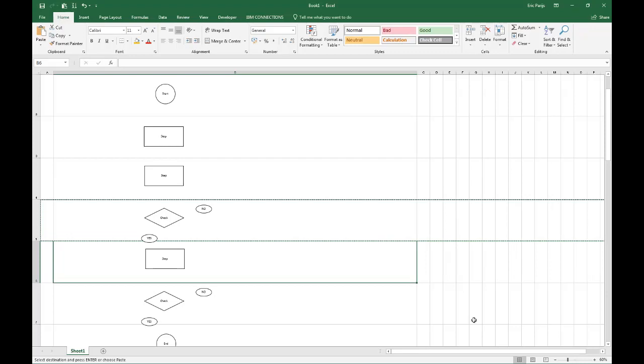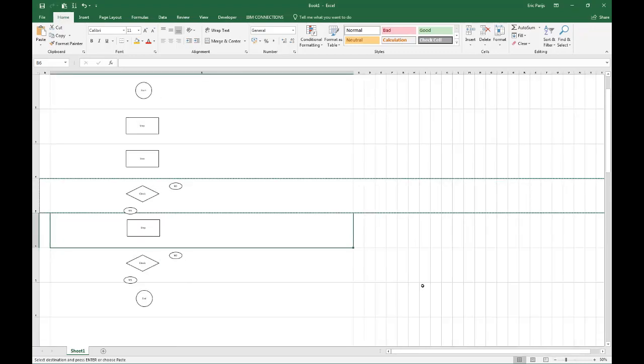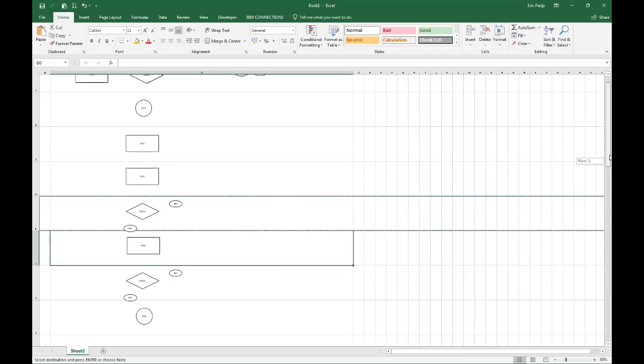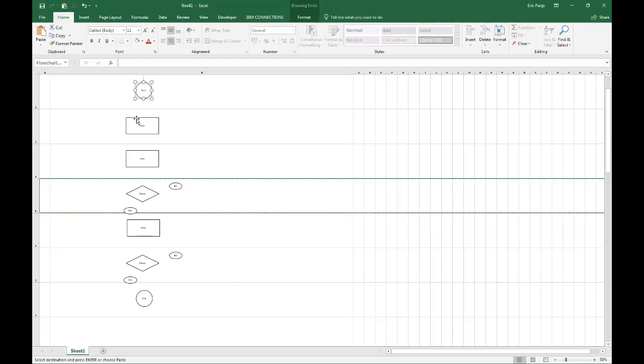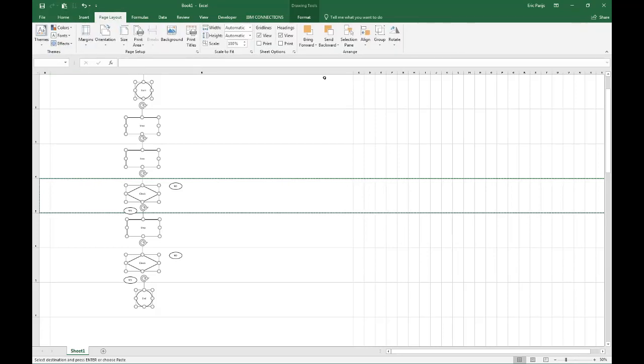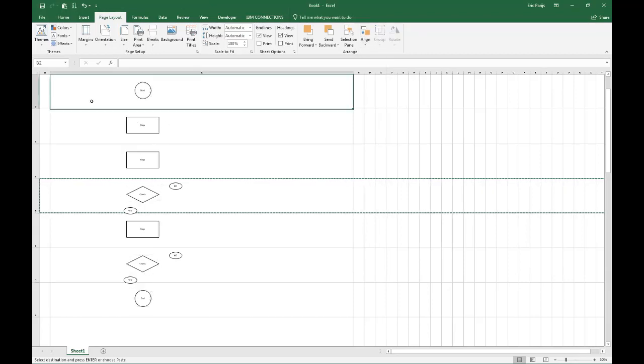If all the shapes are in place, we need to align them. To do this, we need to select all the shapes. Click on the first one, and then shift-click on the next ones, so they are all selected. Choose Page Layout. Choose Align. And select Align Center. Choose Align again, and select Distribute Vertically. And all selected shapes are aligned now.